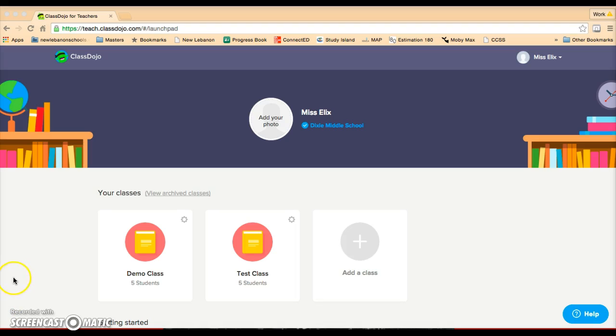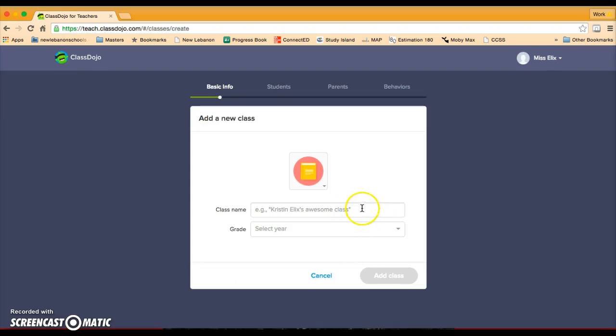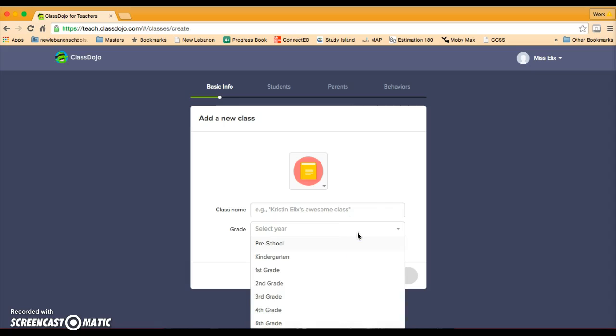So right now I am logged into my home page. I created an account and I created then a test class. This demo class is actually set up by Class Dojo. I went in and then created a test class. You can do that through hitting the Add Class button and creating a name and selecting the grade of the group.